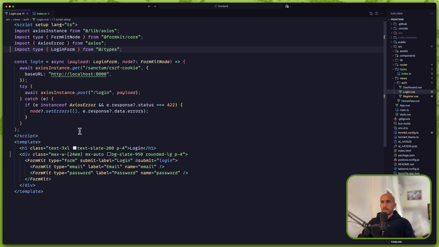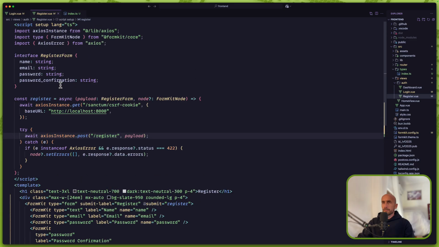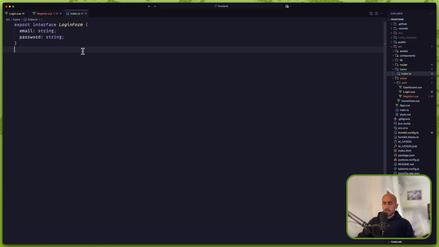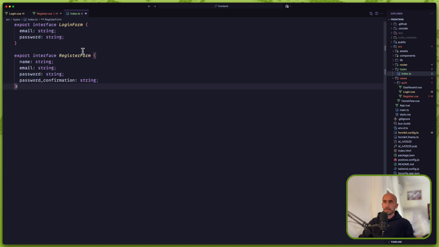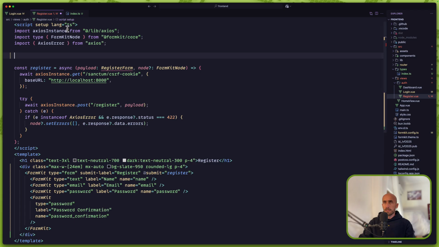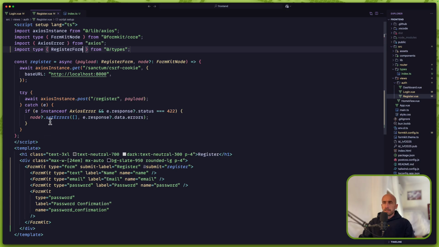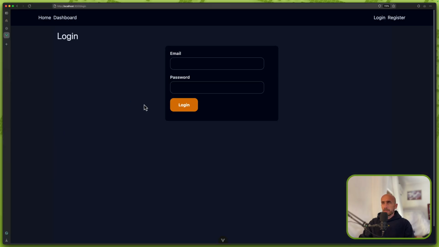Let's save this, and let's do the same thing also for the register. So let's open the register and cut here. Say export, paste that in, save on the register. Now let's import that type. So import the type RegisterForm from types, and we are okay. Let's save. Let's see if it's working.